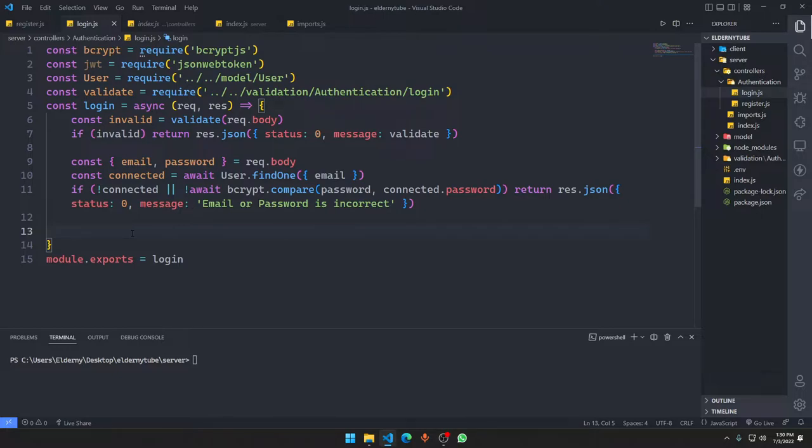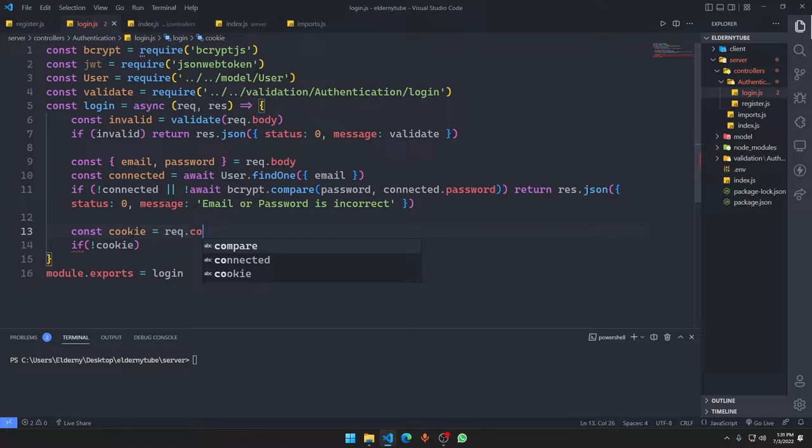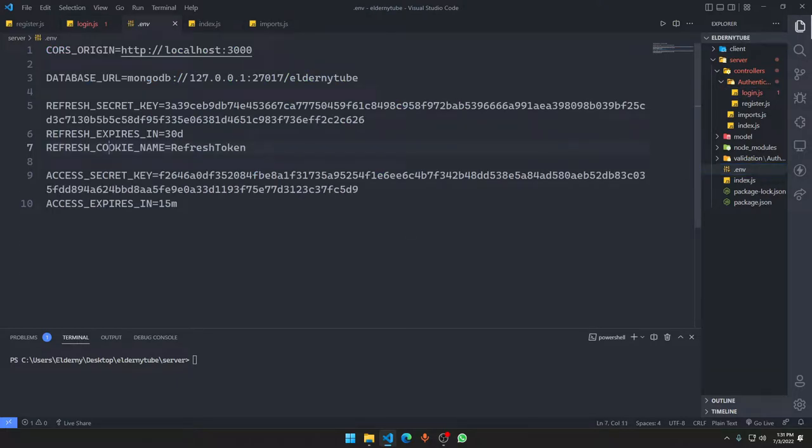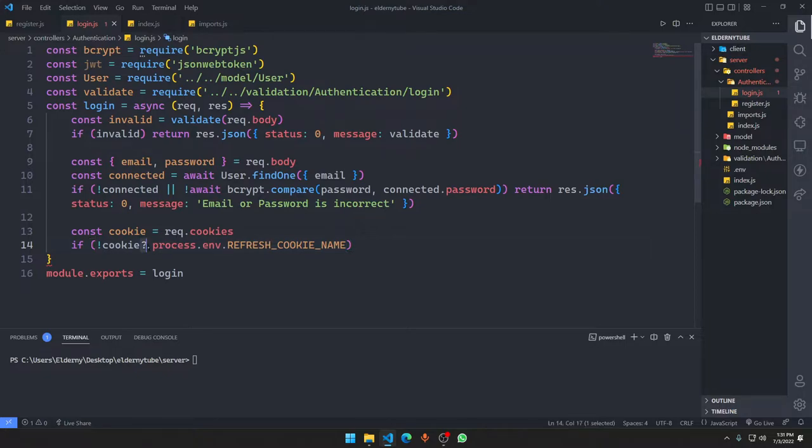All right, now at this moment we're gonna have two things. Basically I think we will only be having one thing. Okay, we're gonna say if there is no cookie, one sec, constant cookie is going to be equal to request.cookies. If there is no cookie or there is no process.env.refresh cookie name, is that the correct name? Refresh cookie name. So basically what we are saying right now is if there is no cookie, like literally there's no cookie, or if there is cookie but there is not a cookie with the name of the refresh cookie name, then we wanna do something.